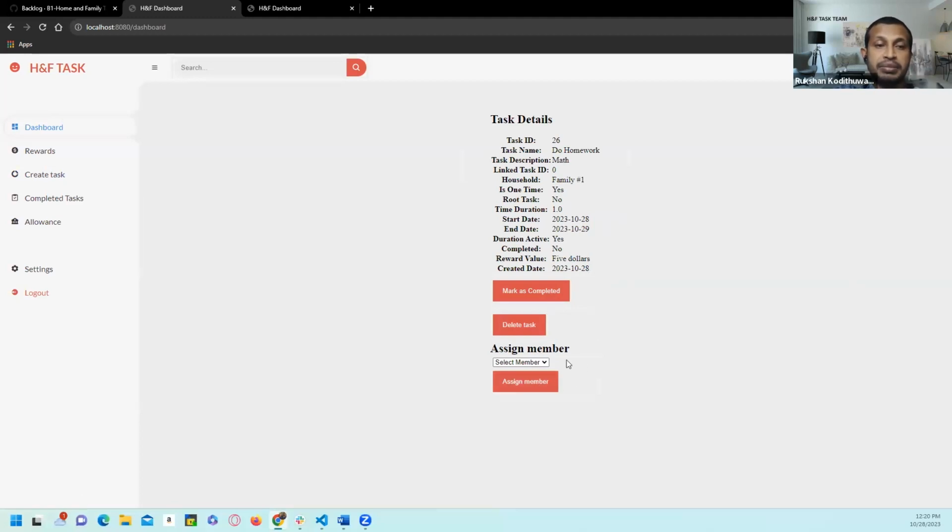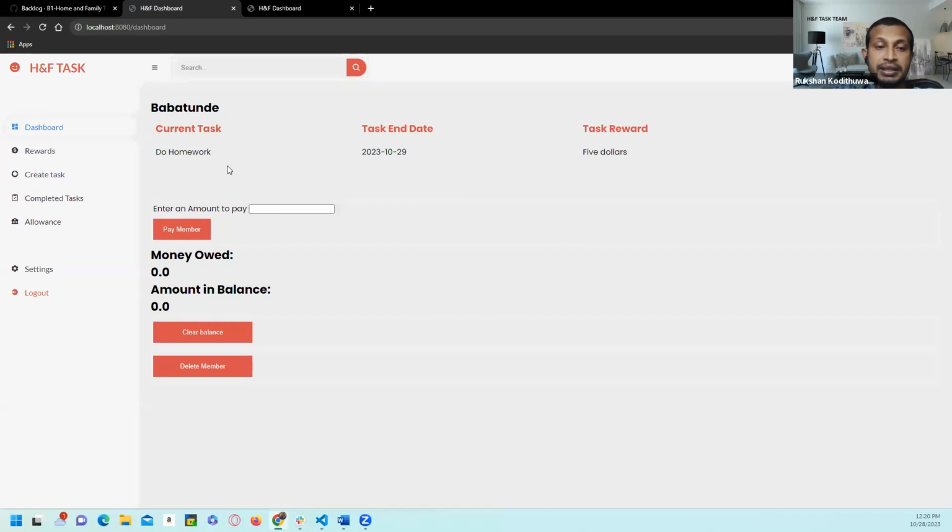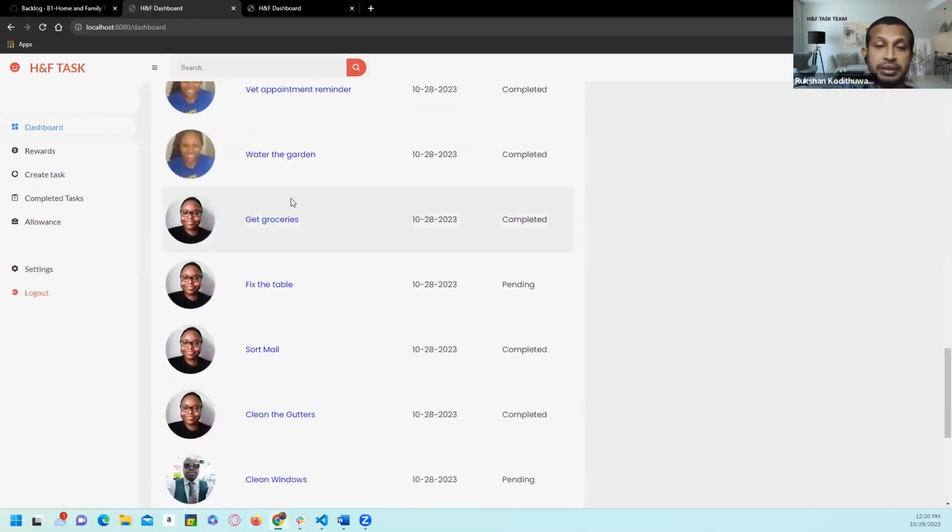We'll be using assign member to assign this new task to the member we created earlier, and now we will go to their page. It is added. Now we can go back to the task details and mark the task as completed, and watch the reward get deposited into their account.